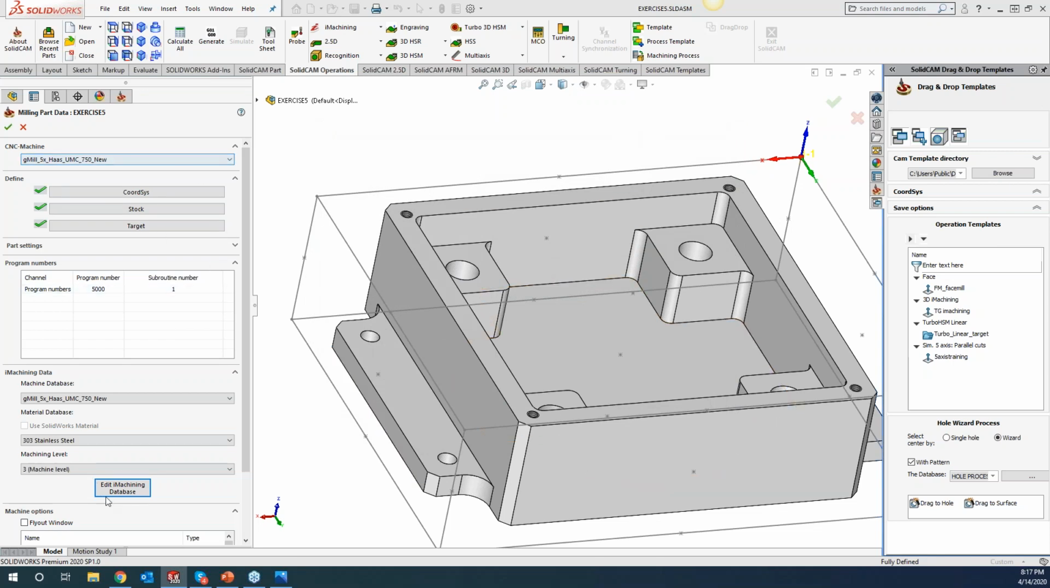Any questions with how the new iMachine database links to your VMID file for your post?